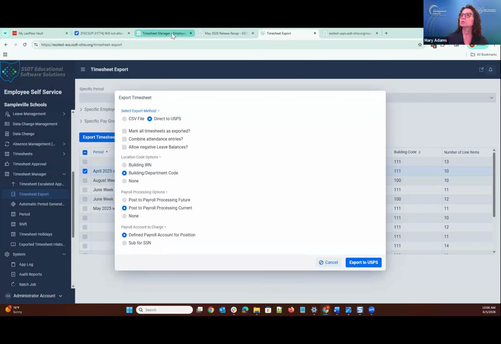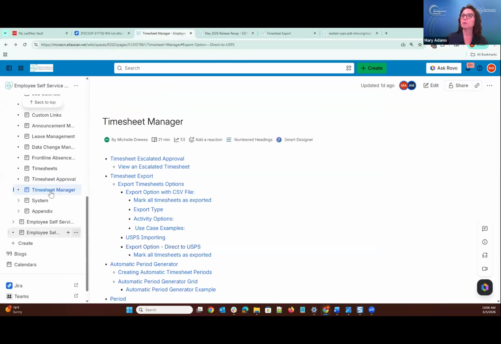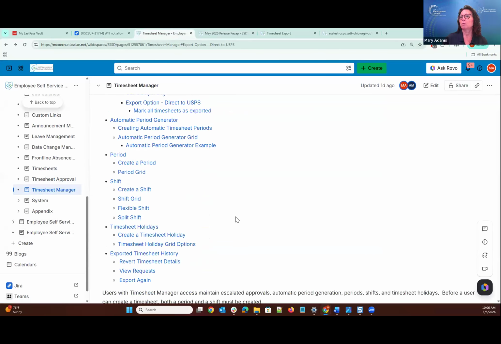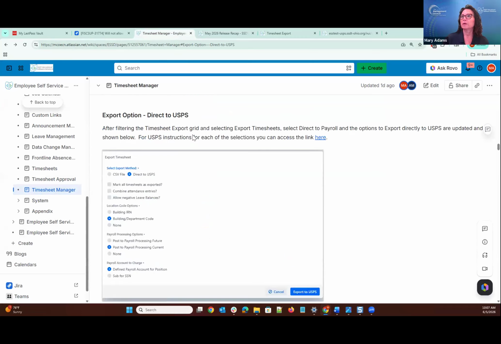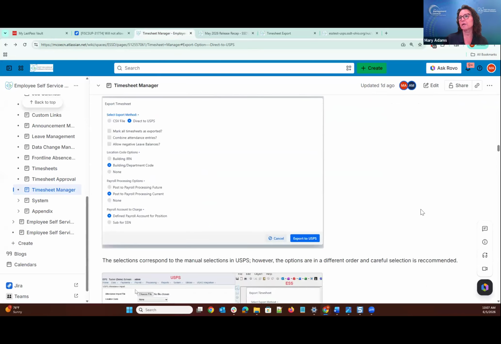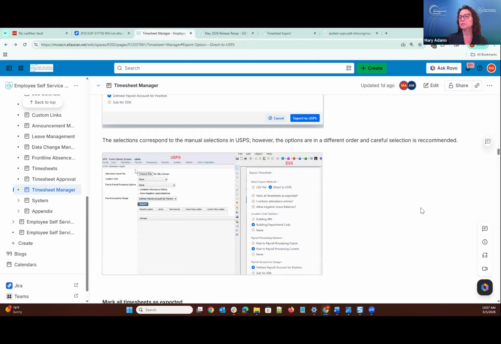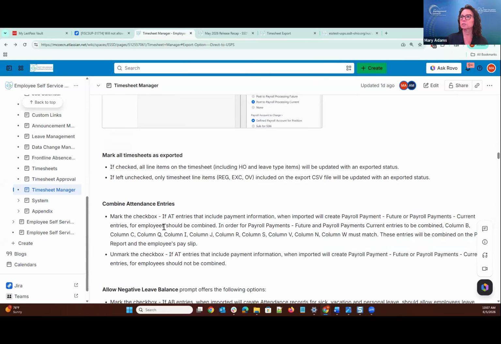I also wanted you to see that in the documentation for the timesheet manager area, we have, did I go too far? Export option direct to USPS. And it has all the instructions here on how to interpret these, and they match with what is in USPS. So you'll have all the sections explained here on what they can do.